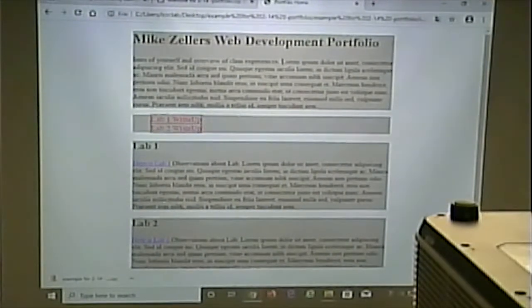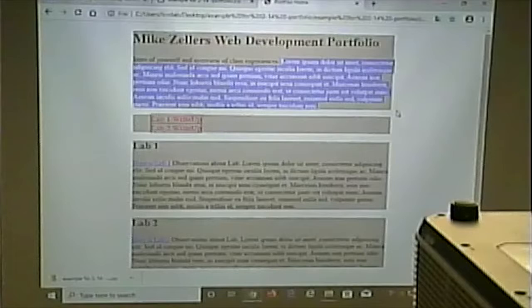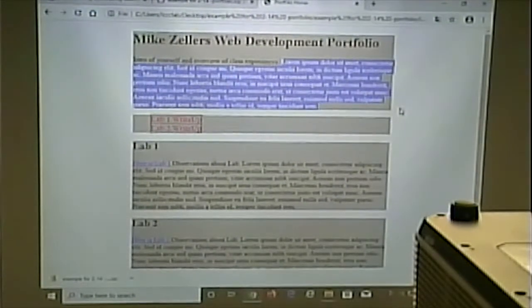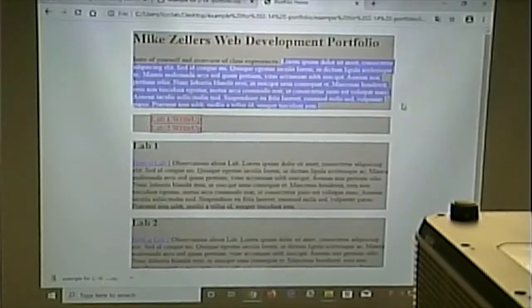I've included what's called Greek text. Have we talked about Greek text in this class? It's just sort of a filler. It's just sort of a placeholder. So this doesn't mean that you can turn it in with Greek text. You need to turn it in with actual words.